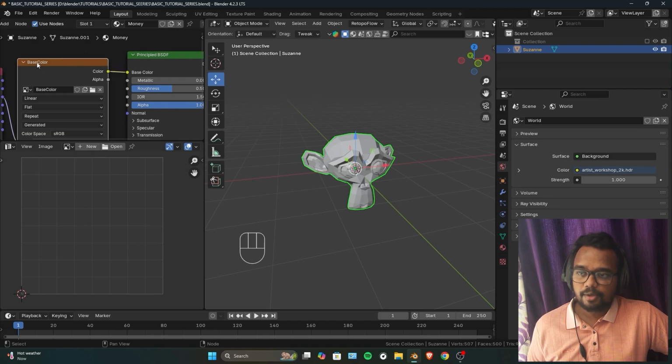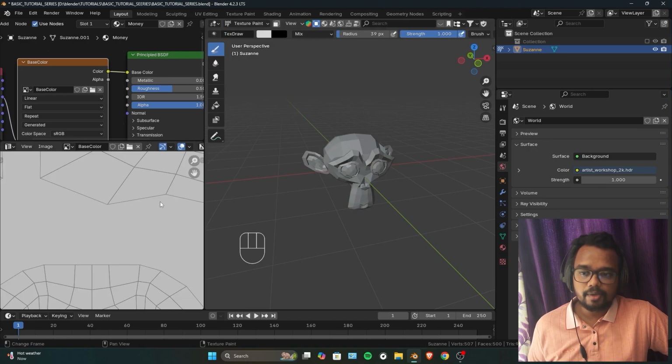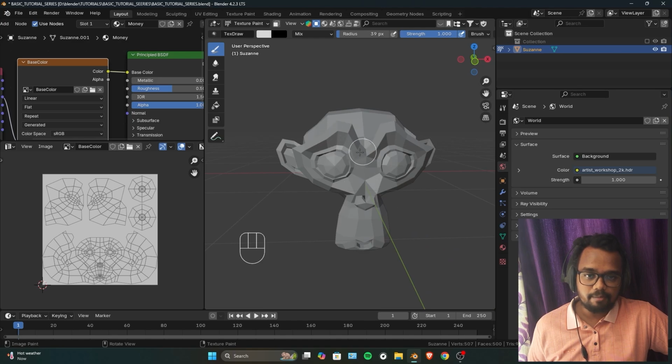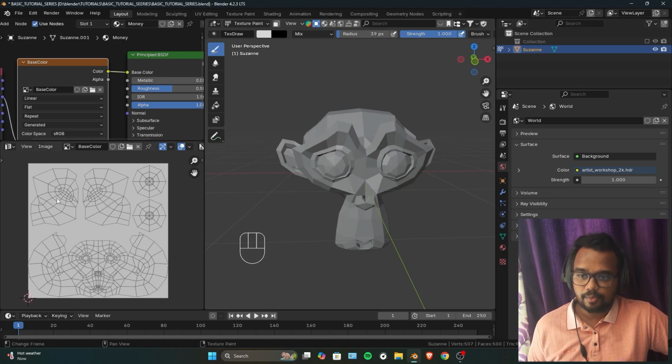Make sure that your image texture is selected, and also make sure that your asset is selected. And now you can either go into the texture paint mode, which I don't usually do, or you can just click over here and then click on texture paint to go inside texture painting mode. Now in Blender, you can paint on the 3D model as well as the 2D image texture.